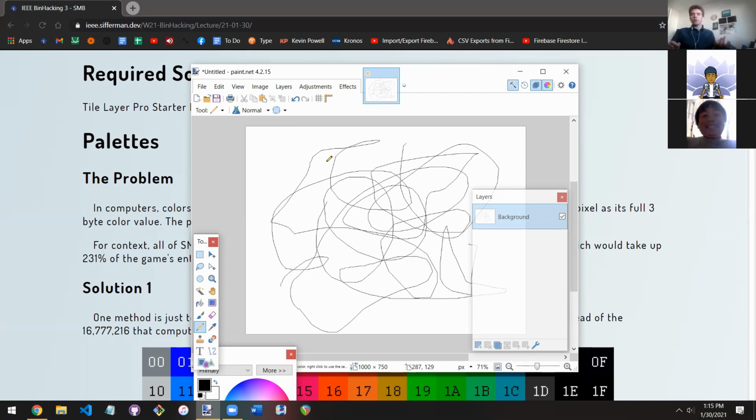So really, what we could do is simplify this image down. Since there are only 2 colors, we could just use a single bit, a 1 or a 0, to show is it white or is it black? And we could say black is 1 and white is 0.